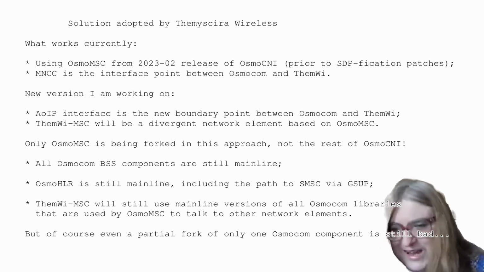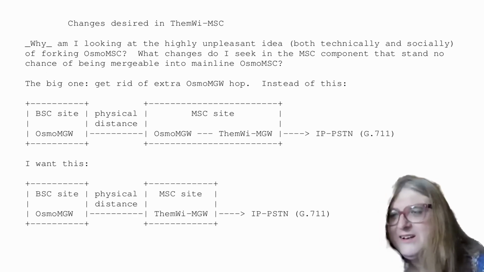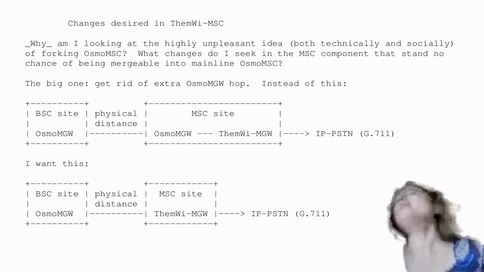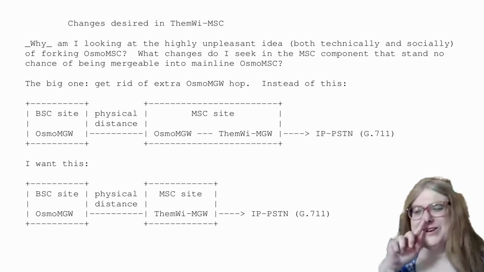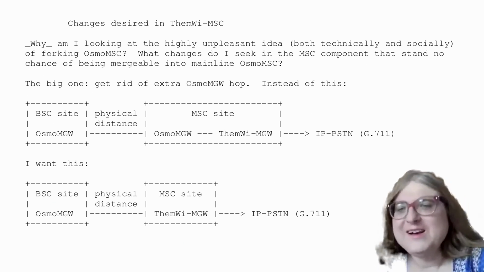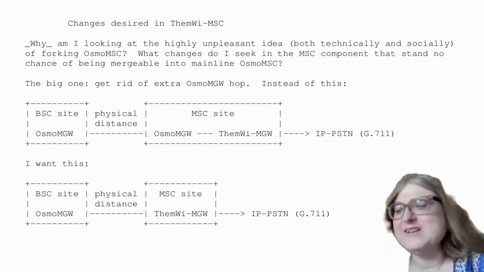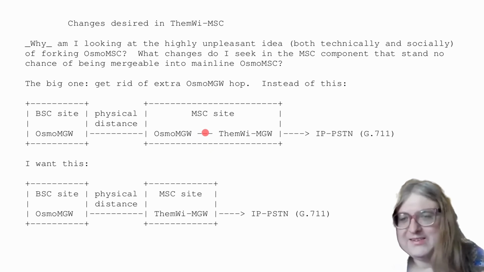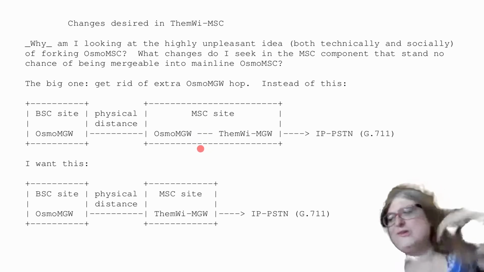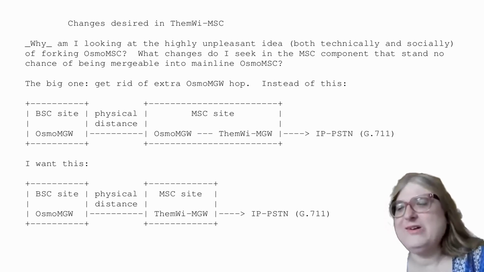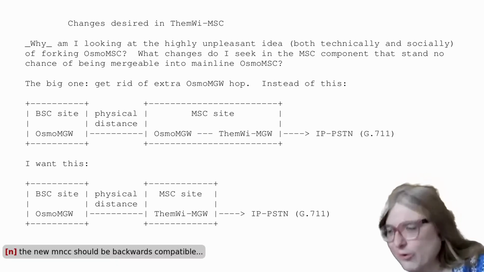Okay, so why am I trying to do this? So the two ASCII art diagrams here should hopefully illustrate what my dilemma is. The dilemma I'm facing is right now I've got this extra hop through Osmo MGW, which is a user space component. It's taking up UDP ports.